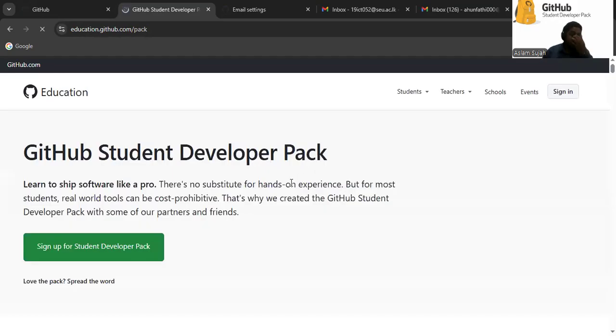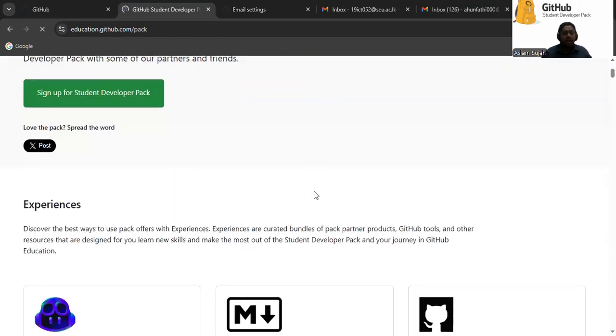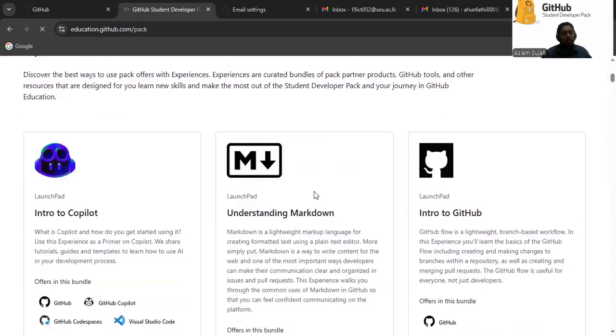Okay. This is the dashboard window. It will show you the GitHub Student Developer Pack, right? If you scroll down, you can find out what benefits they are giving to you guys as undergraduate students. What are the benefits you are getting throughout this program, right?